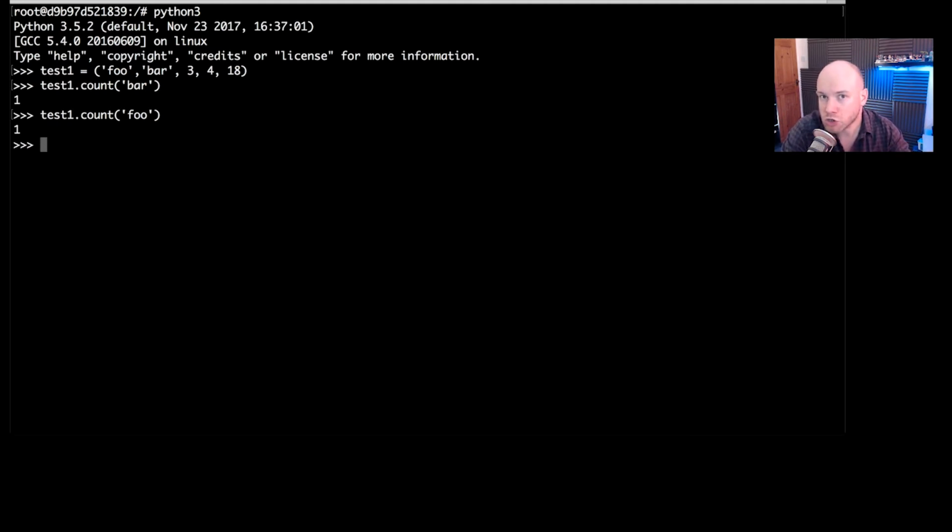Let's go and create a new tuple now and have multiple values which are the same. So for example, let's do test2. We're going to equal this to another tuple. Now, before I do this though, I should mention that you don't have to use brackets. You don't have to open and close brackets when you're creating a tuple. However, it can be easier to just read that that is a tuple if you have brackets.